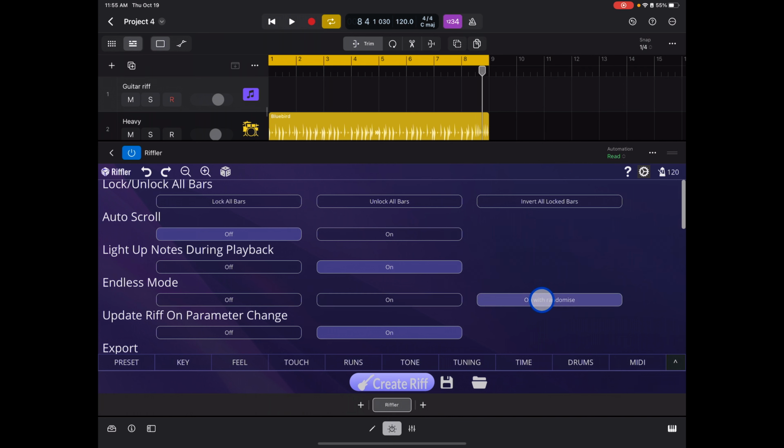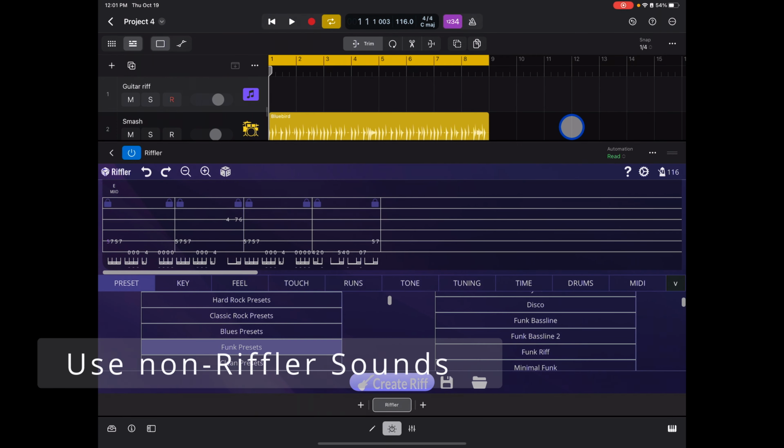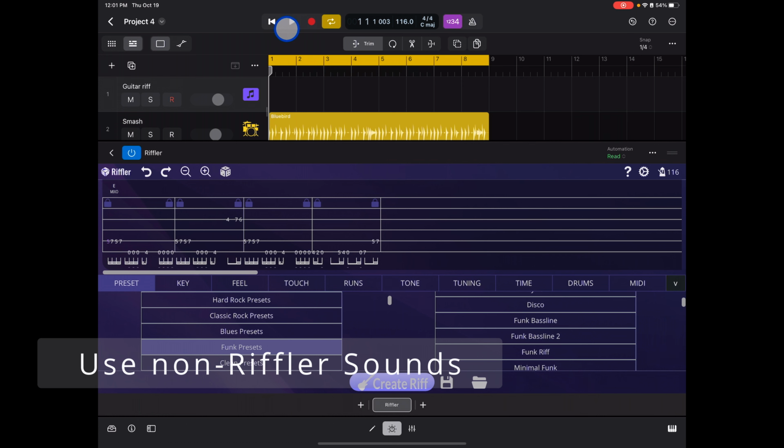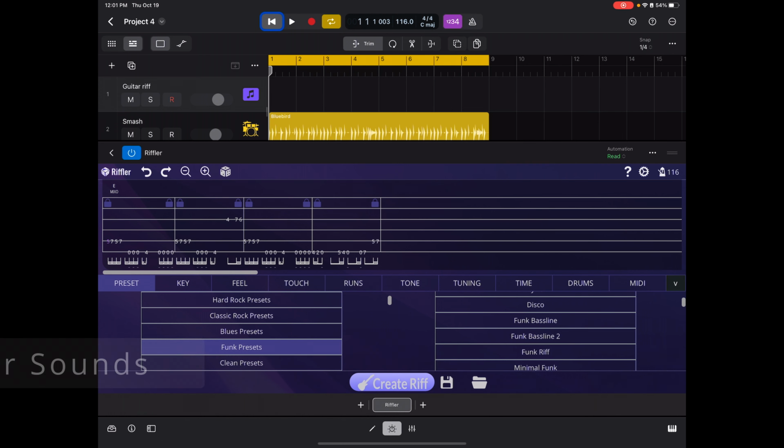Let's listen to it on with randomization. Another scenario for your consideration is, let's say you don't like the amp sound or the sound of Riffler, but you still like the riff. So I've got an example here of a funk riff.